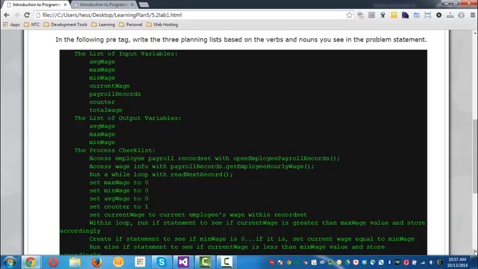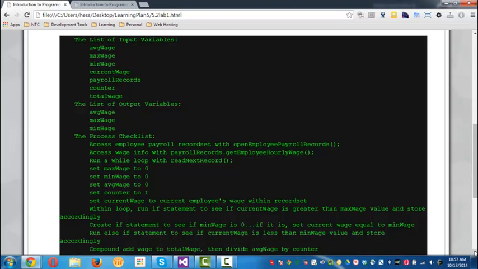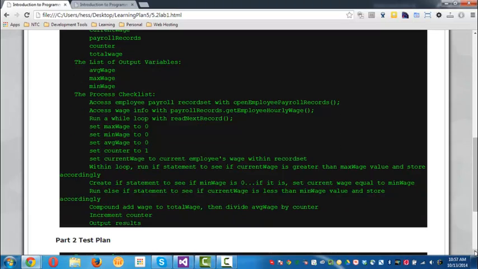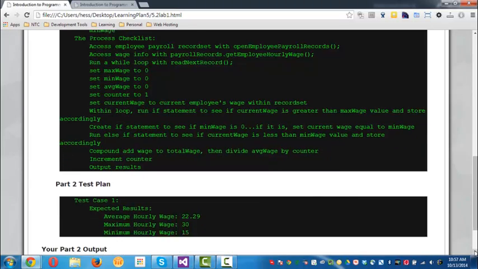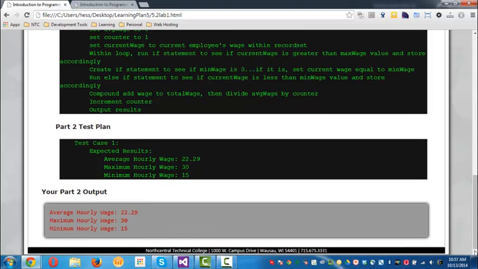Access the wage info with get employee payroll hourly wage, and then run a while loop with that read next record method. I'm going to set max wage to 0, min wage to 0, average wage to 0 to start with, set the counter to 1, and set the current wage equal to the employee's wage within the record set. Then within my loop, I'm going to run an if statement to see if the current wage is greater than the maximum wage value and store accordingly, and create an if statement for the min wage also, and then run an else if statement to see if the current wage is less than the min wage value and store that accordingly. And then I'm going to compound, add that to the total wage, divide average wage by the counter, increment that counter, and output the results. So I'm expecting, just like you see there, 22.29, 30, and 15.